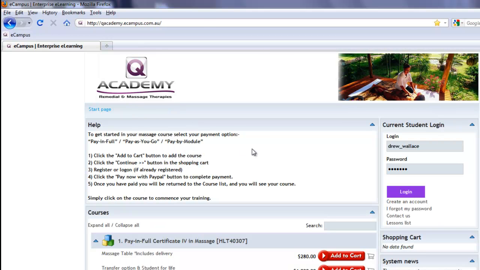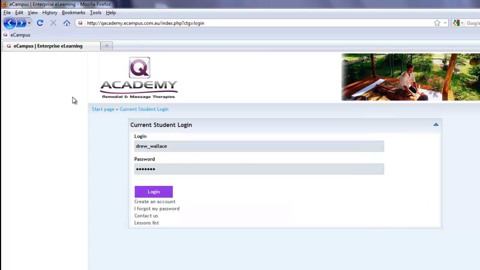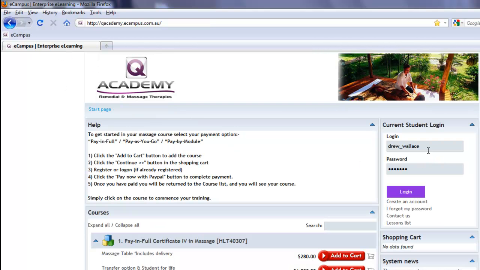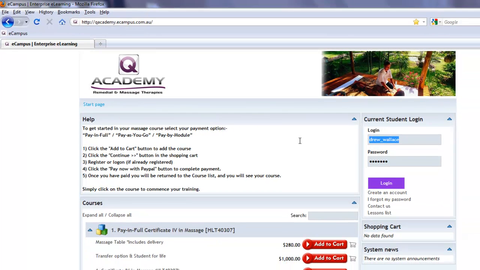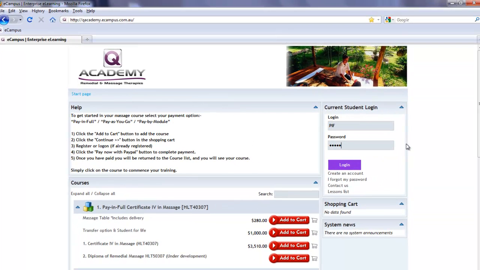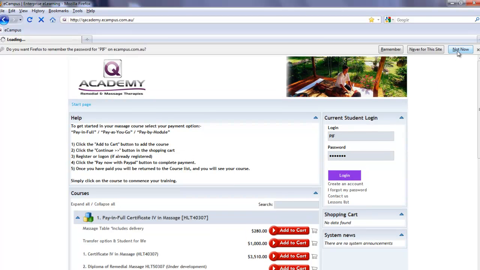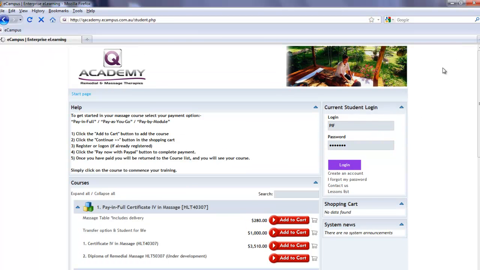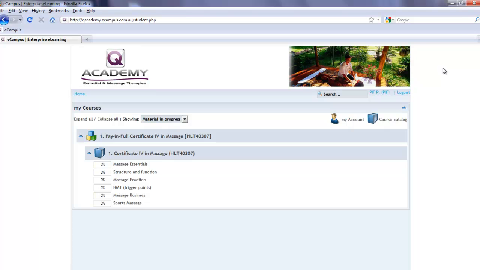So there's two landing pages. This is the pure student login, whereas this one here is the option to register. It's the start page. Okay, and I'll show you how to get back to this one later on. And we have that. Beautiful. Don't want to remember my password just now. Okay, so paid in full.